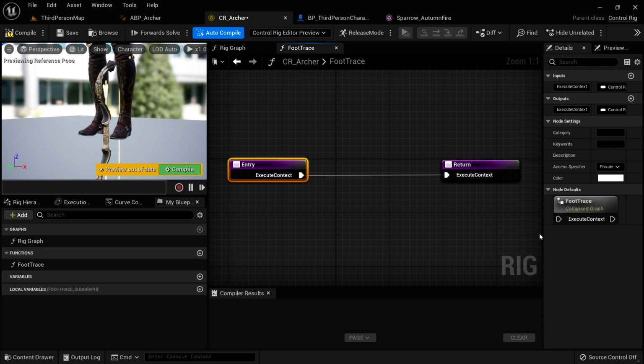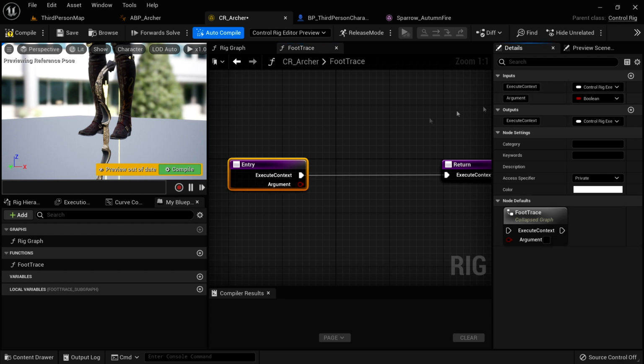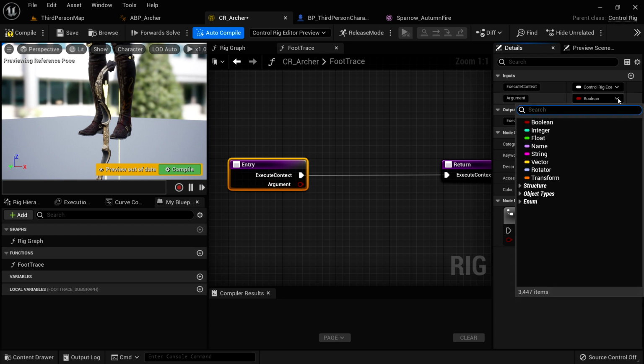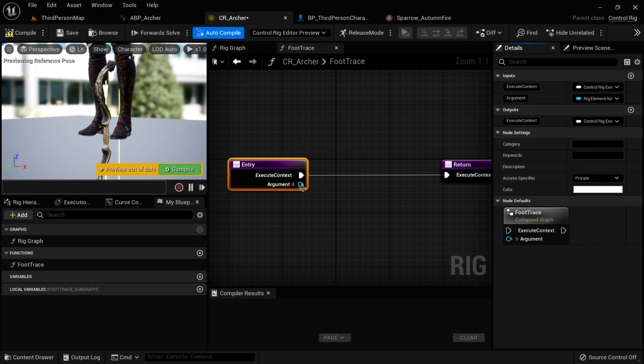So what's the input parameter type going to be? Well, let's see. Right here under Inputs in the Details panel, we can click the plus icon to get a new input. By default, it's called argument and its type is Boolean, but that's not the type we want. So let's click the drop down. And the type I'd like to use is called Rig Element Key. If we select that, we'll see that it's color-coded light blue. So this is the input type.